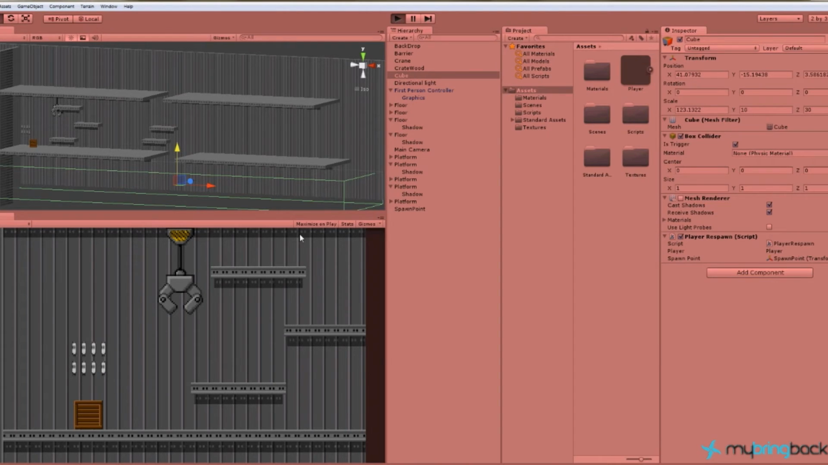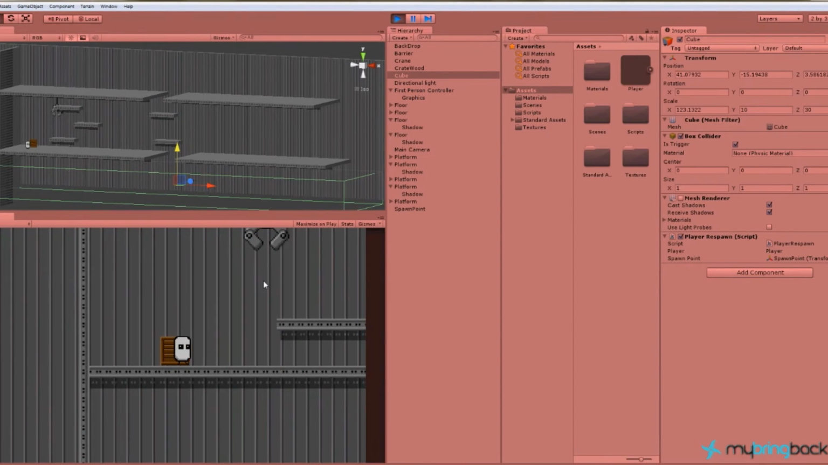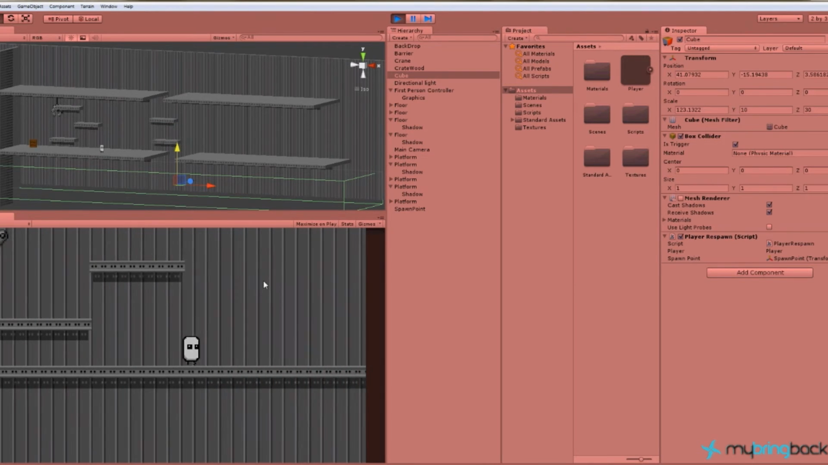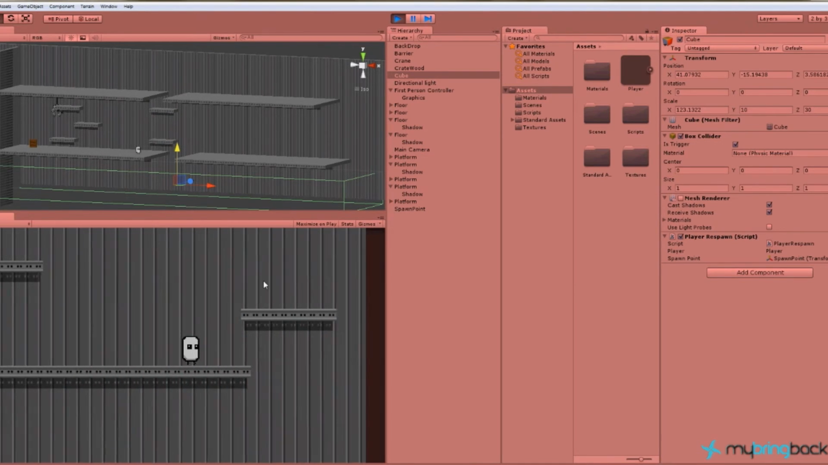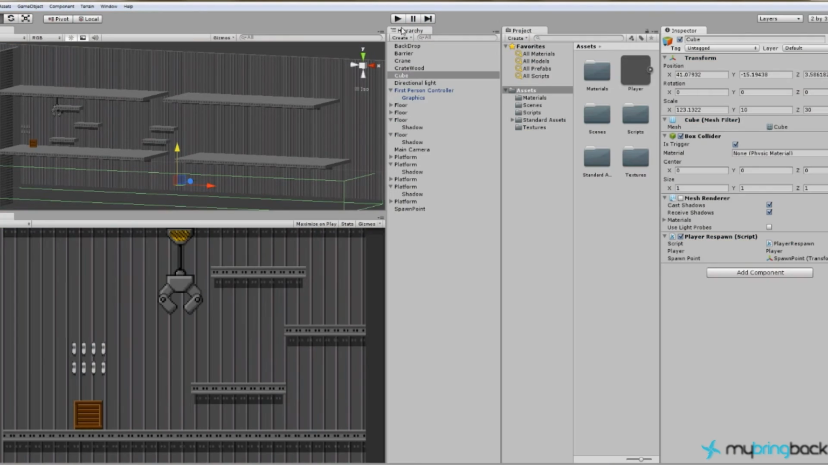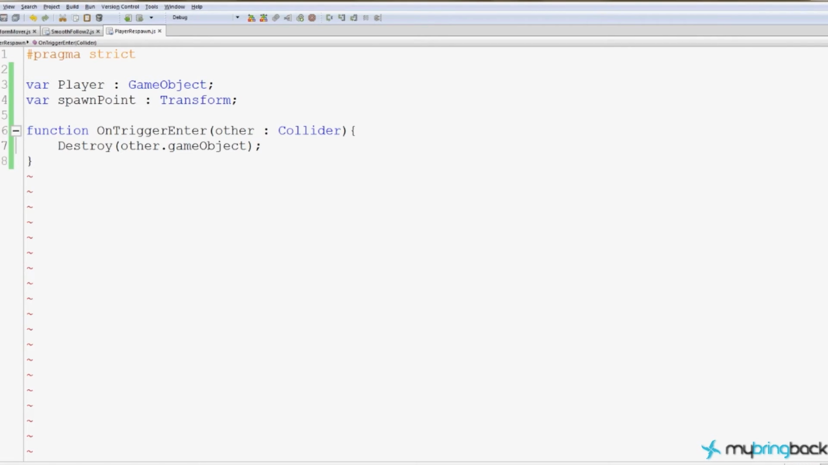So now when we play the game, we shouldn't get any errors, and if I run over here and fall in the hole, you see we get an error from the camera because the target has disappeared. Okay? So that part's working.